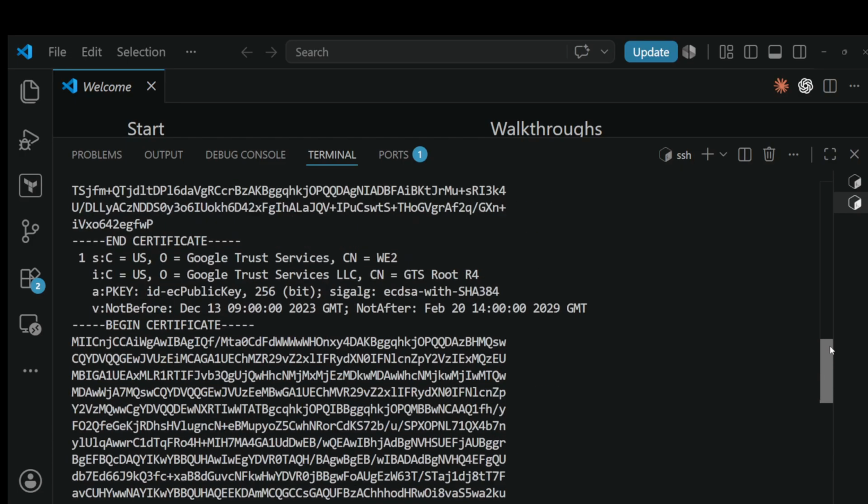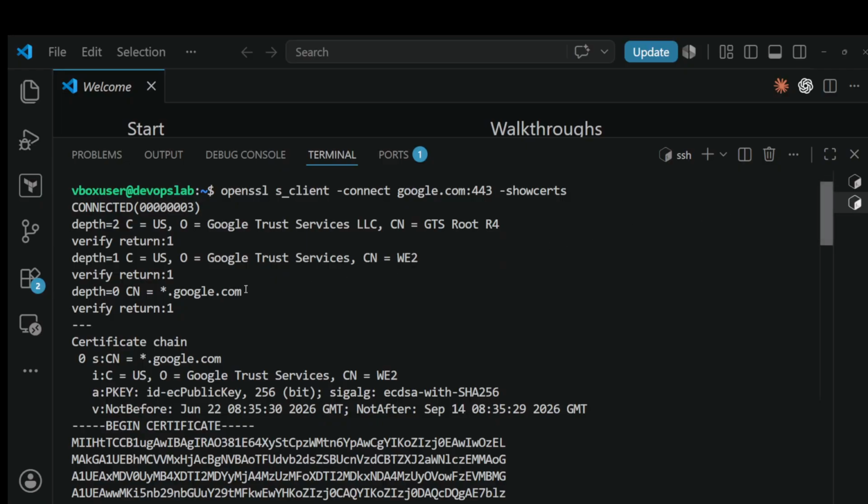If you look at the top of this particular certificate, here I can see three different depths. One is depth 2, verify return 1. Depth 1, again verify return 1. Depth 0, verify return 1. This is OpenSSL showing the certificate chain.